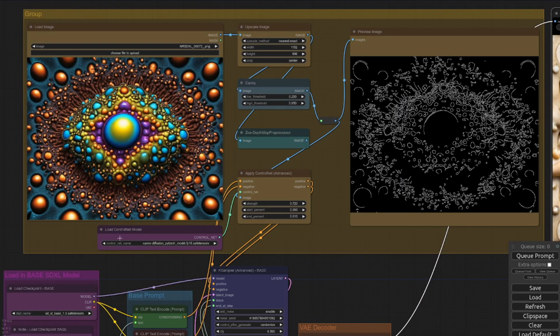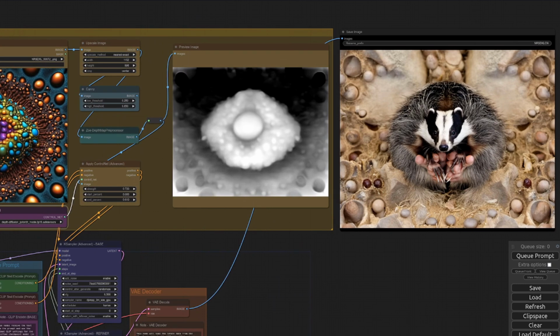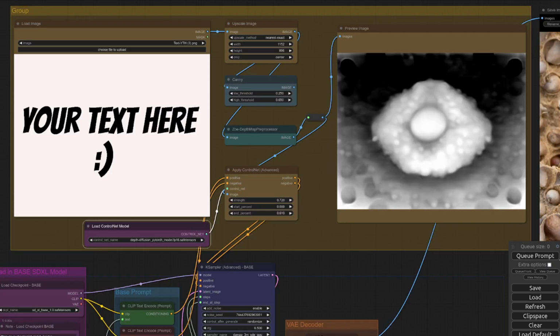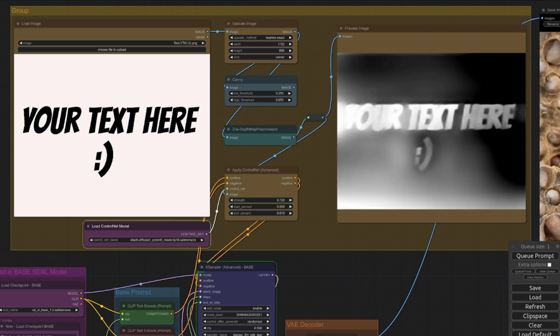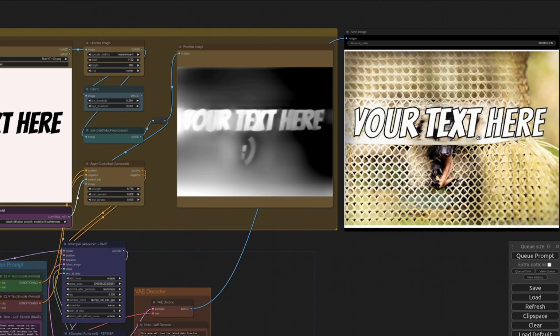For the depth model, all you have to do is change this. So you select the depth model, and then I wire in the depth preprocessor instead. And there he is, all sort of hedgehog-like and everything. You can use text with the depth model as well. However, it does come out a little bit blurry on the depth map, as you can see there. The text still comes out quite all right, but it's, you know, not quite as good as the Canny Edge. And there we go, we've got our badger in the background and the text powering on through there.